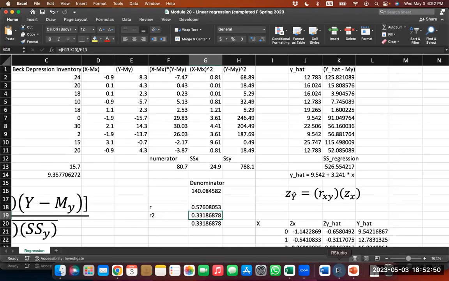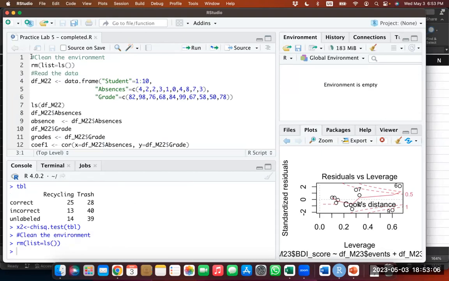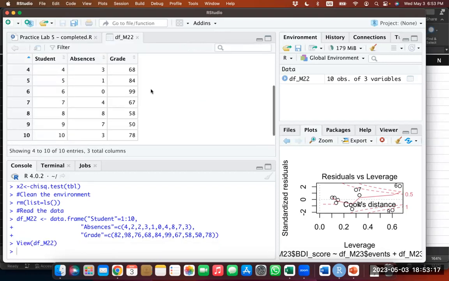So now, putting this into R. We have practice lab 5 on your Canvas. And we essentially have here on line 2, as usual, we're removing all the objects from the environment. We're then creating a new data frame on lines 4 to 6. That data frame looks the same as the data frame we have in Excel. So it's 10 students, 10 absences, 10 grades.